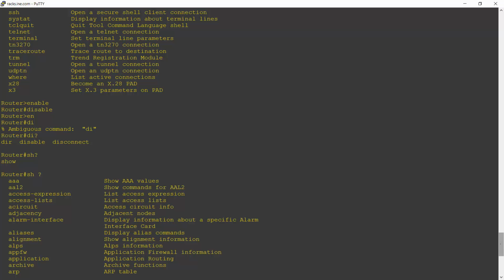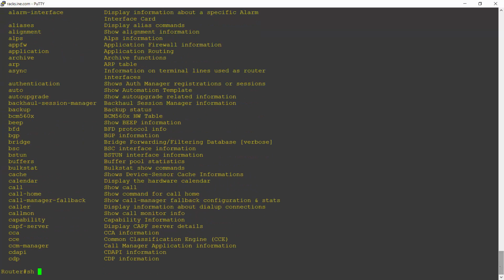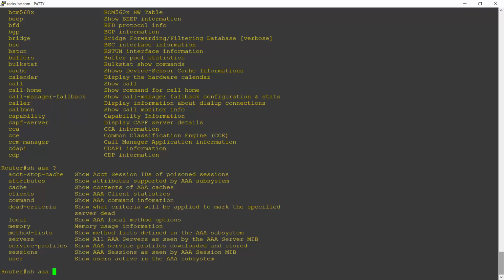So let's use that for our example and show you how you can figure out commands with the context sensitive help. So if I type in show AAA space question mark, it shows me all of the available options that would be available after show AAA. So if you need to enter a particular command, but you can't remember exactly what command you needed to enter, this can be really helpful in that situation.